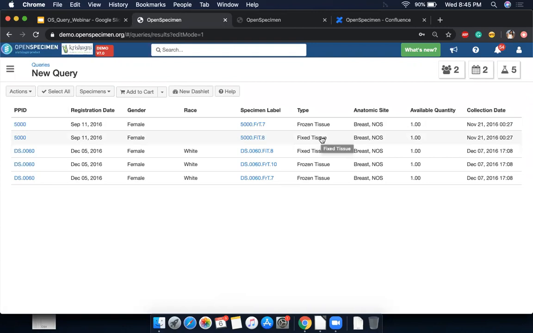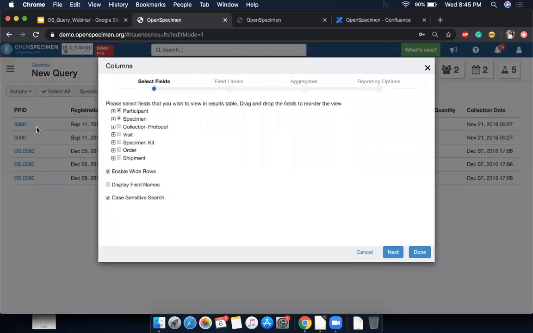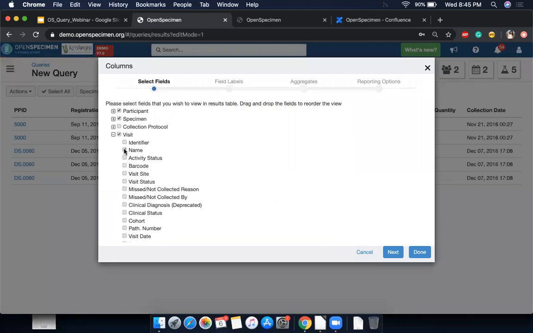But otherwise, for every report, you can have your own set of columns. That is, if you go to actions, there is this columns option using which you can pick and choose any columns you want. Suppose I want to know under which visit does this appear. So I can select some visit fields.